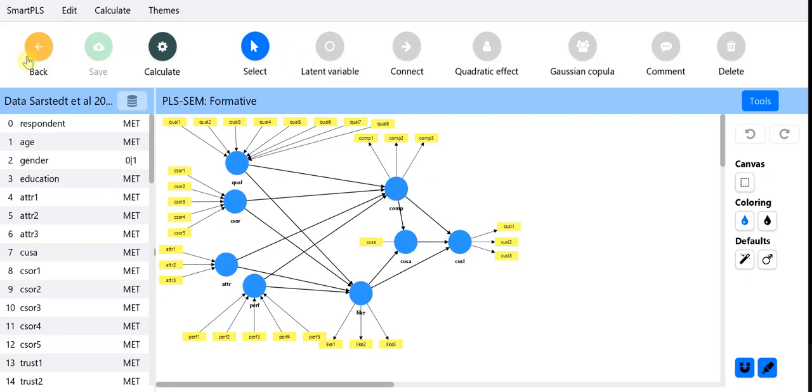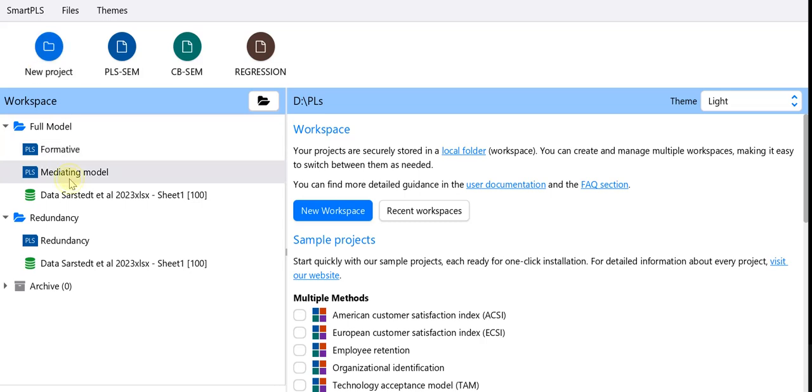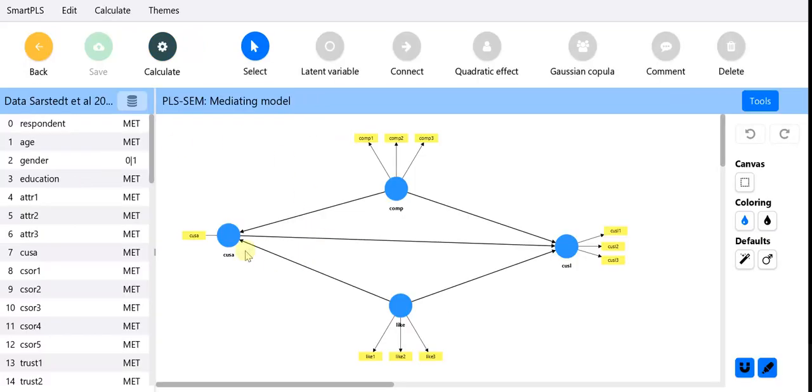So we will just go back, and here I have already created a mediating model. You can delete the other constructs, and I have taken only these so that we can analyze the impact more efficiently. We can create this new model as I told you, or you can also duplicate the model. Either way, you have the option of duplicating it, or deleting and building your own new model.